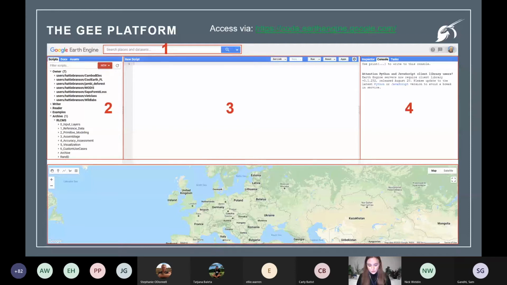So you have the inspector tab, which shows our interaction with the map, so you can identify certain points. You can get a lat long by clicking on the inspector tab, and you get a crosshairs cursor, and you can click that way. And then the console is where your print functions appear. So anything that you want to write out and actually see, like an image collection or a table or a chart, will appear here. Your error messages also appear here.